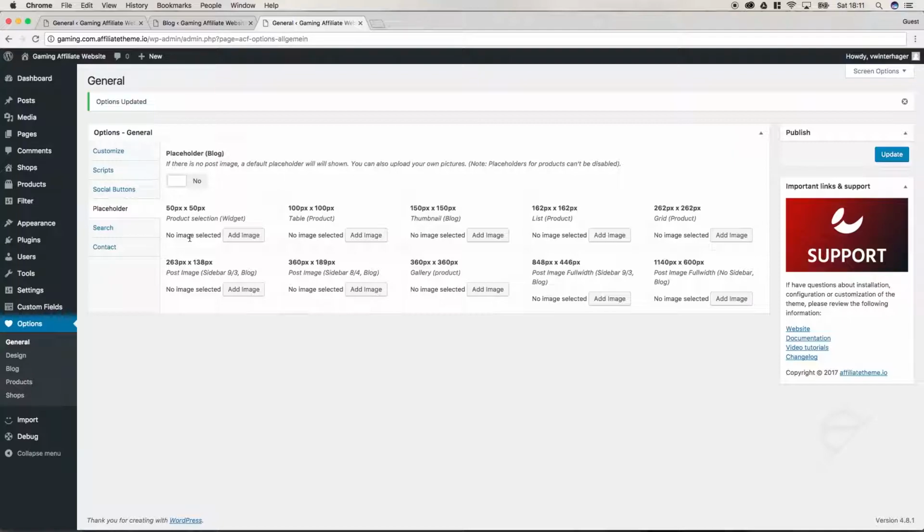Now imagine that you have your own brand for your website and you want your own logo to be displayed. You go to this placeholder section right here. Currently we don't have any products in our system, so we're just going to examine the procedure with the post we already created. First of all, we're going to click yes here.